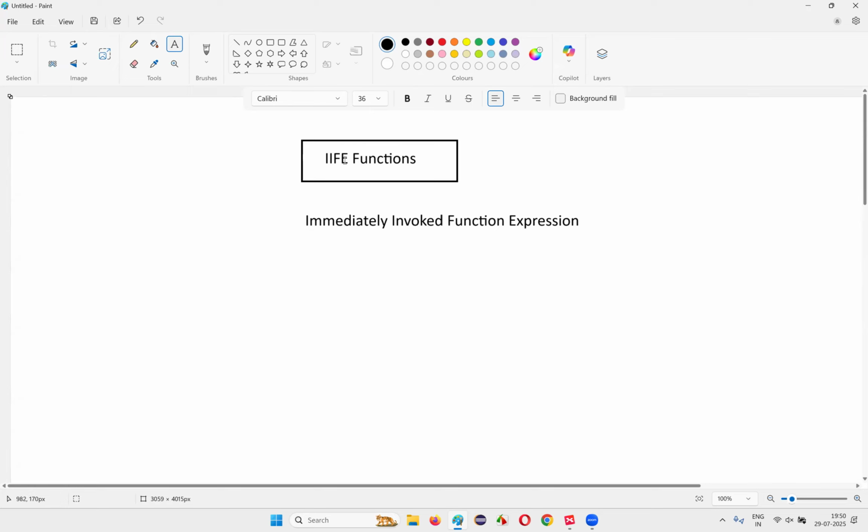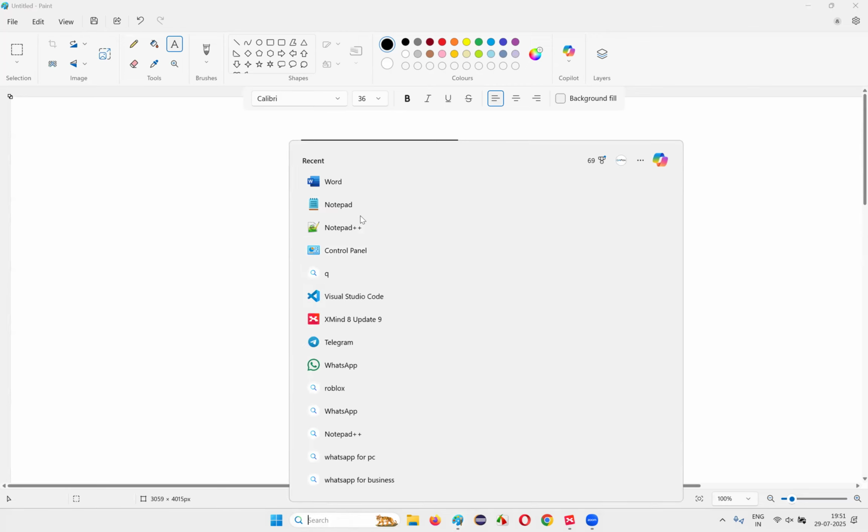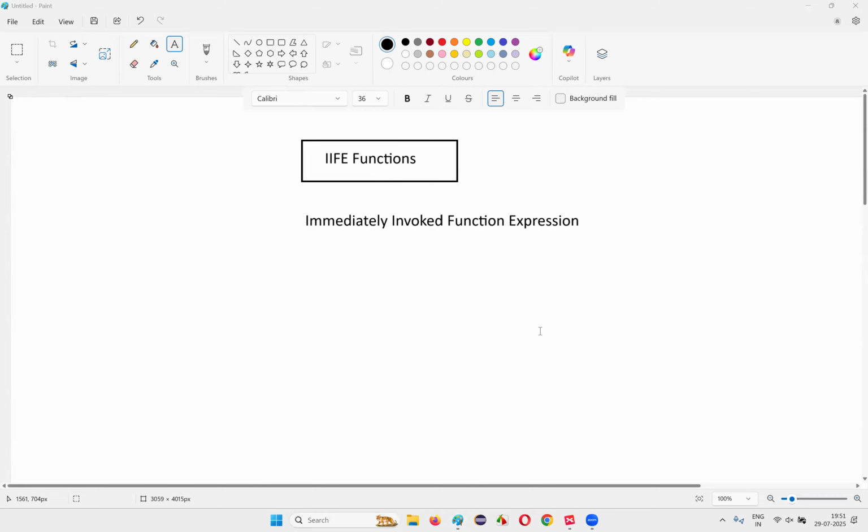So what are these? These functions, unlike traditional functions, are self-invoked functions. We don't have to call these functions, they will call themselves. For traditional functions, we need to call the function with its name and circular brackets. But in the case of immediately invoked function expressions, we don't have to call them because they will call themselves. Let me practically demonstrate how these IIFE functions can call themselves.